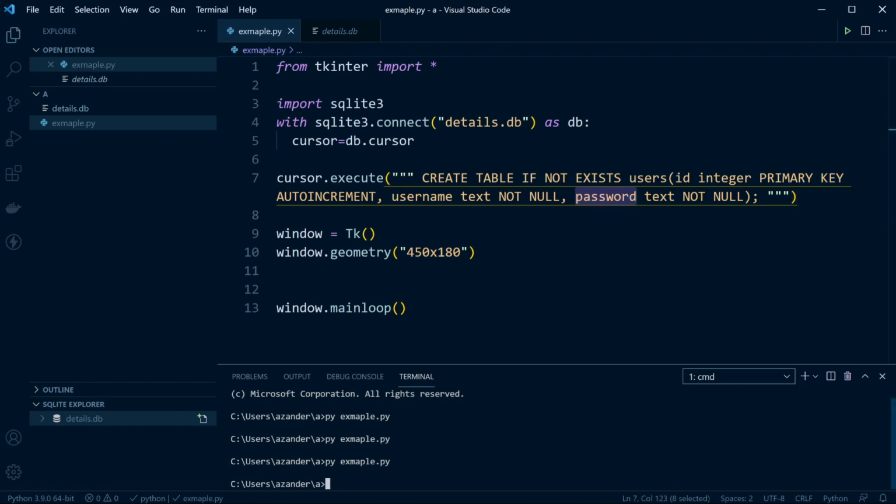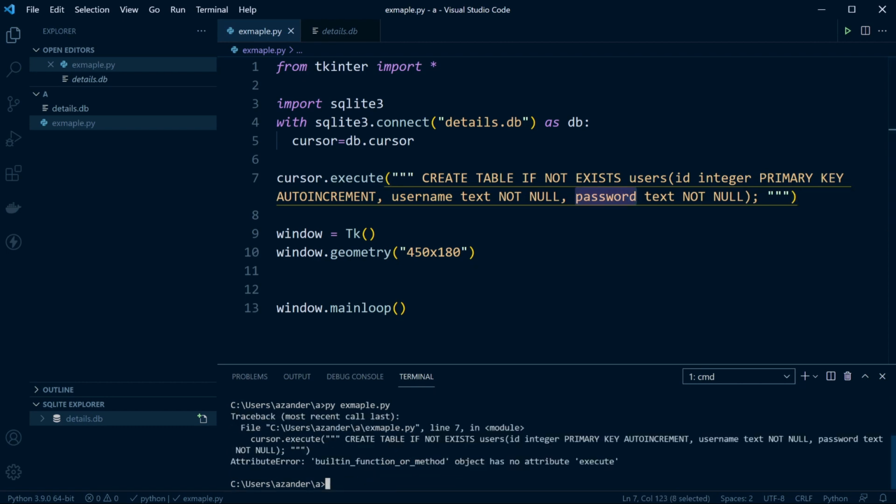Right. So if we fire this off now, we would have expected it to have worked. We've got a problem here, potentially. Attribute error: built-in function or method object has no attribute execute.